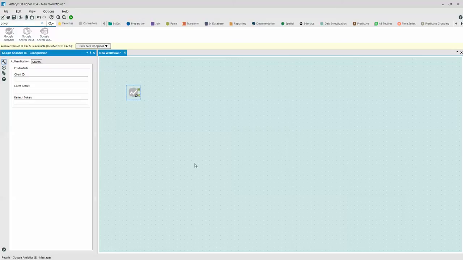This is a quick how-to guide on connecting Google Analytics from Alteryx. After you download the Google Analytics node, you notice there are three things you need to get from there: client ID, client secret, and refresh token.